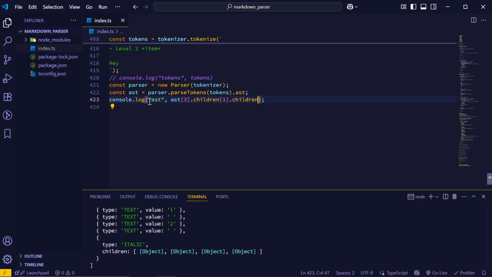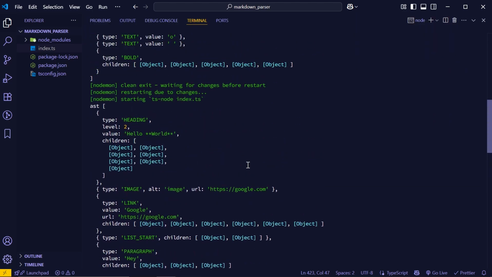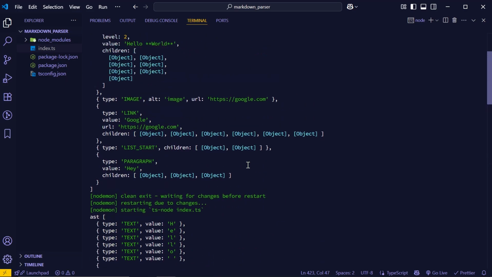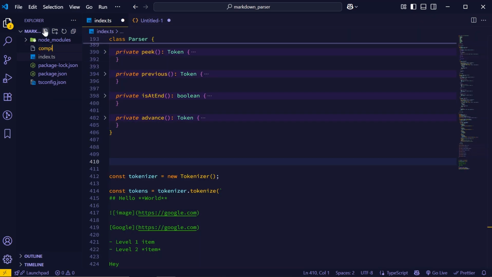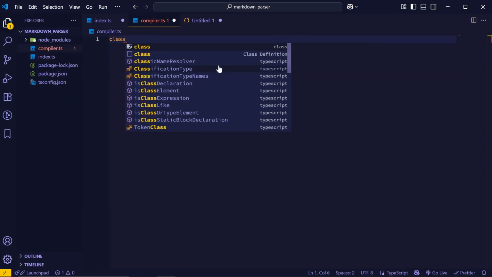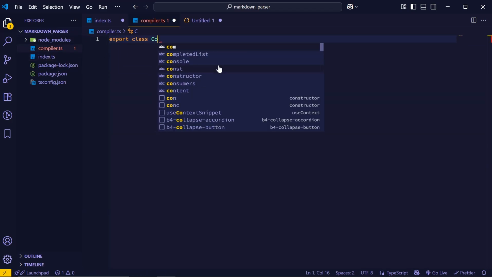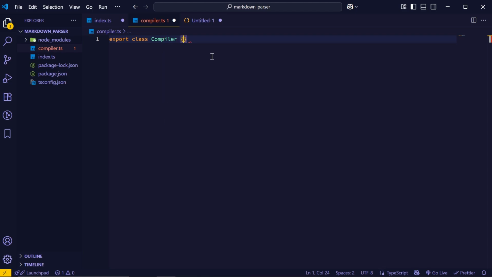We are almost done. What is left now is to compile this abstract syntax tree into HTML, and for that, we need to implement a compiler class. I will create a new file which I will name compiler.ts, and inside of this file, I will export a class Compiler. I will first pause with this class implementation.